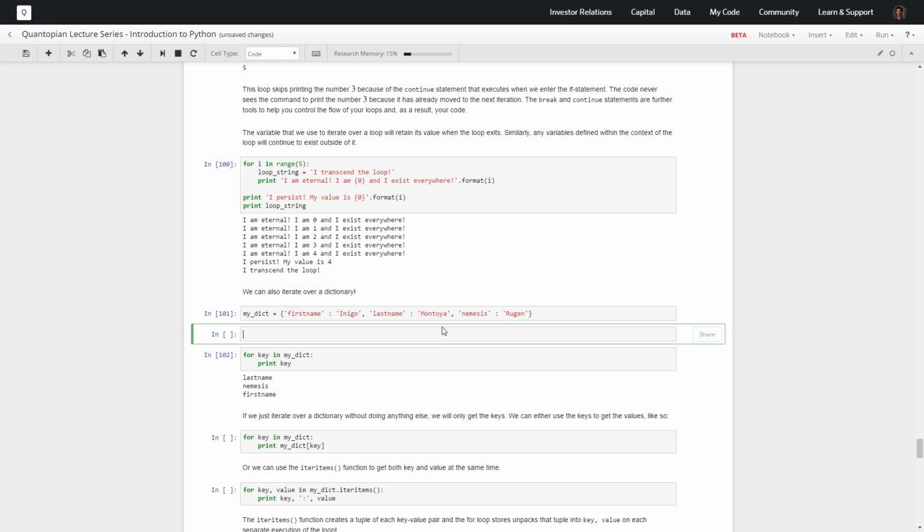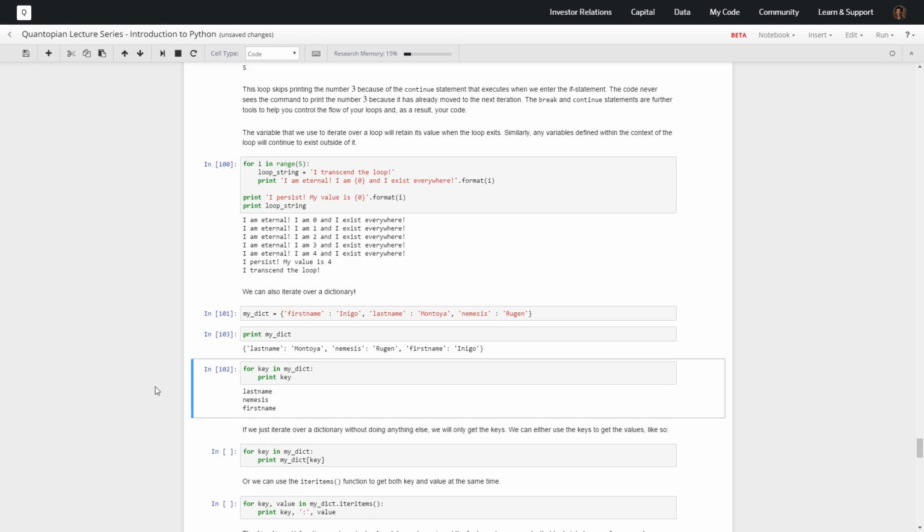Let me just add this, just so that you can see what actually happened, why they came out in that order. Notice the last, nemesis, and first name. How interesting. I'm not too sure if this is exactly alphabetical order, but it seems to be organized that way. So we shall leave it at that.